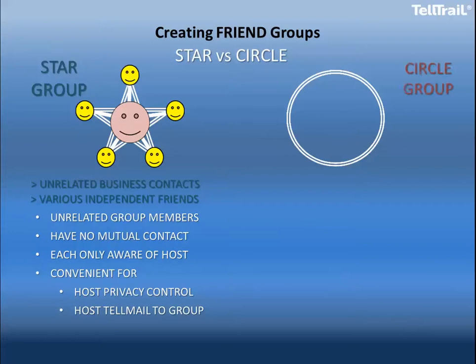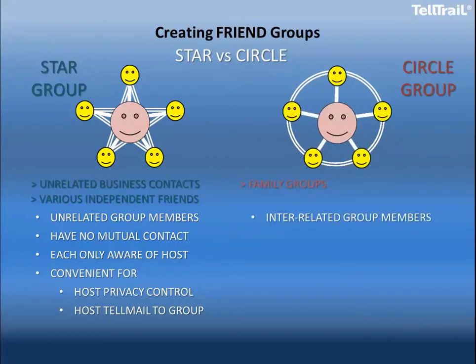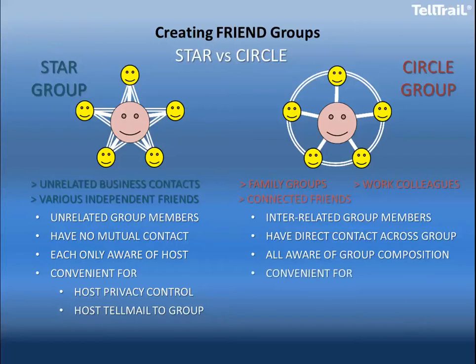A circle group is used when all the participants do know each other and can communicate freely among the group as a whole. Everyone in the group knows who else is in the group, and everyone shares the private group message board.